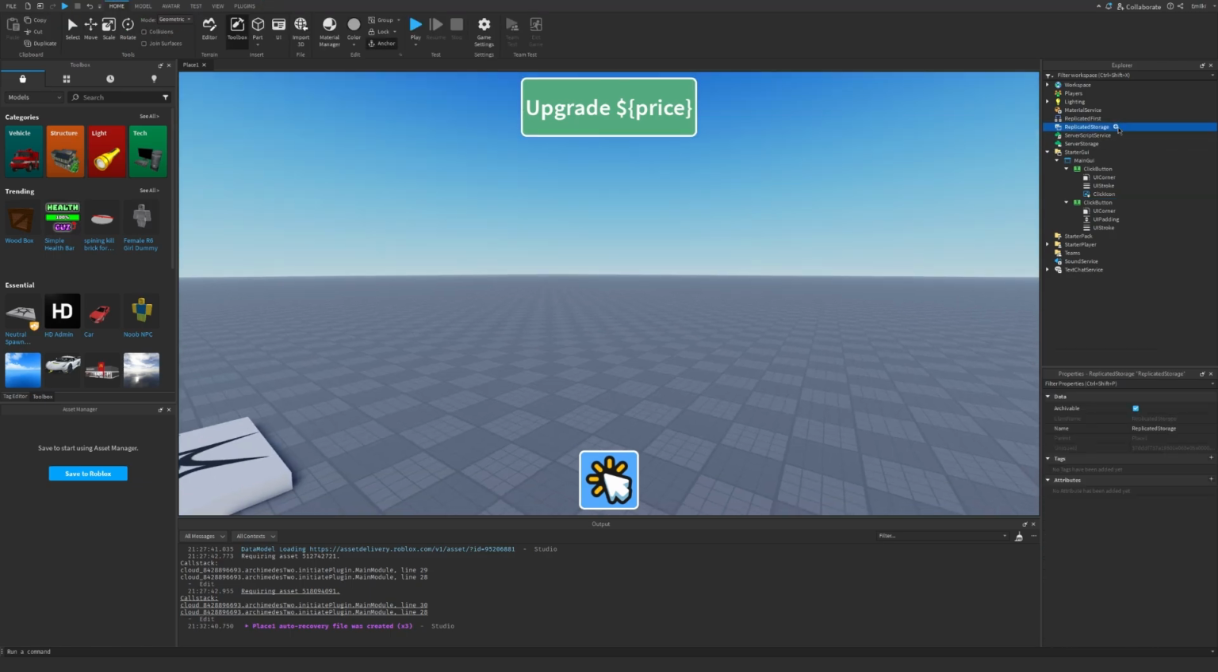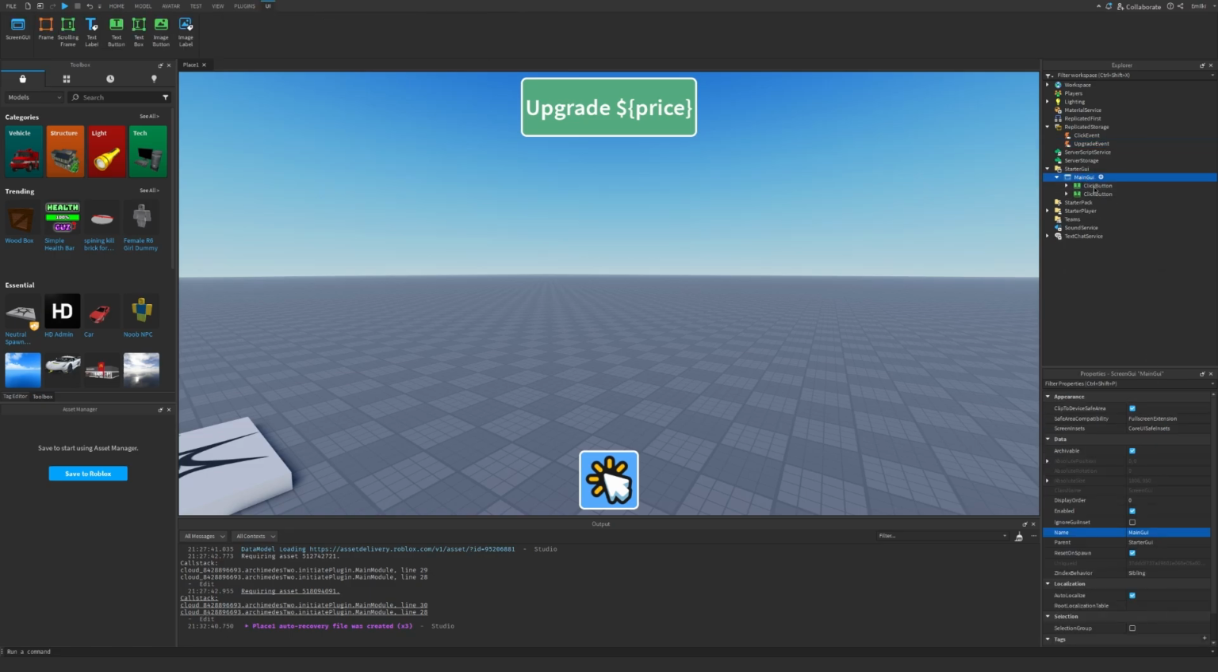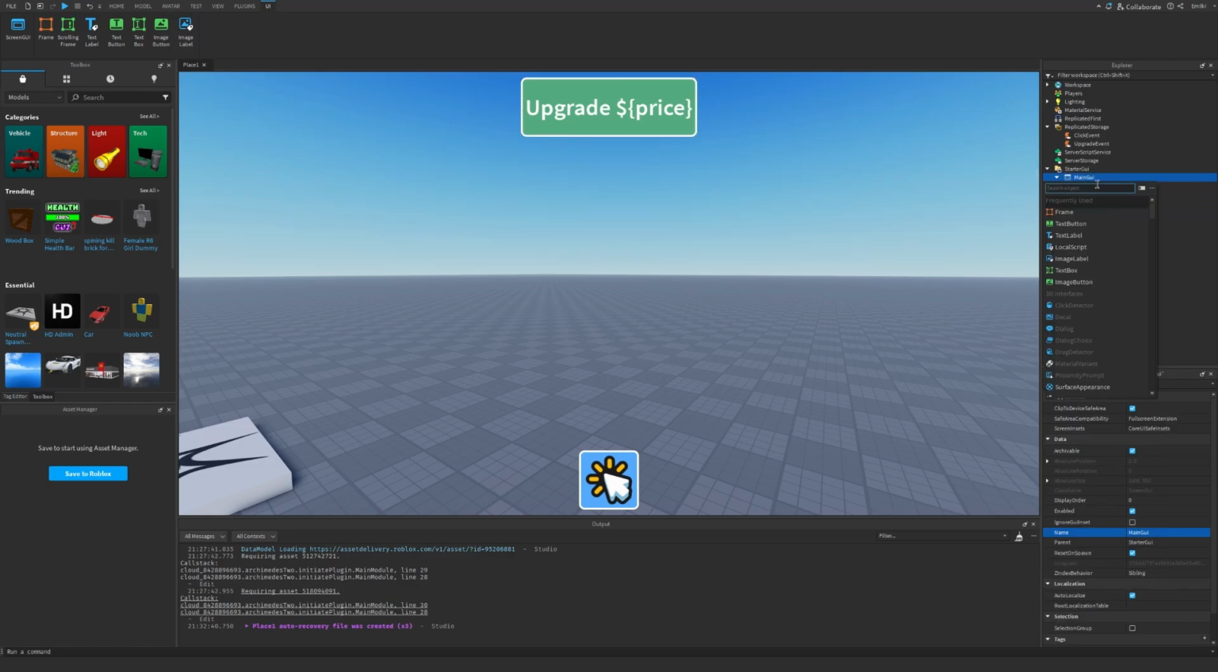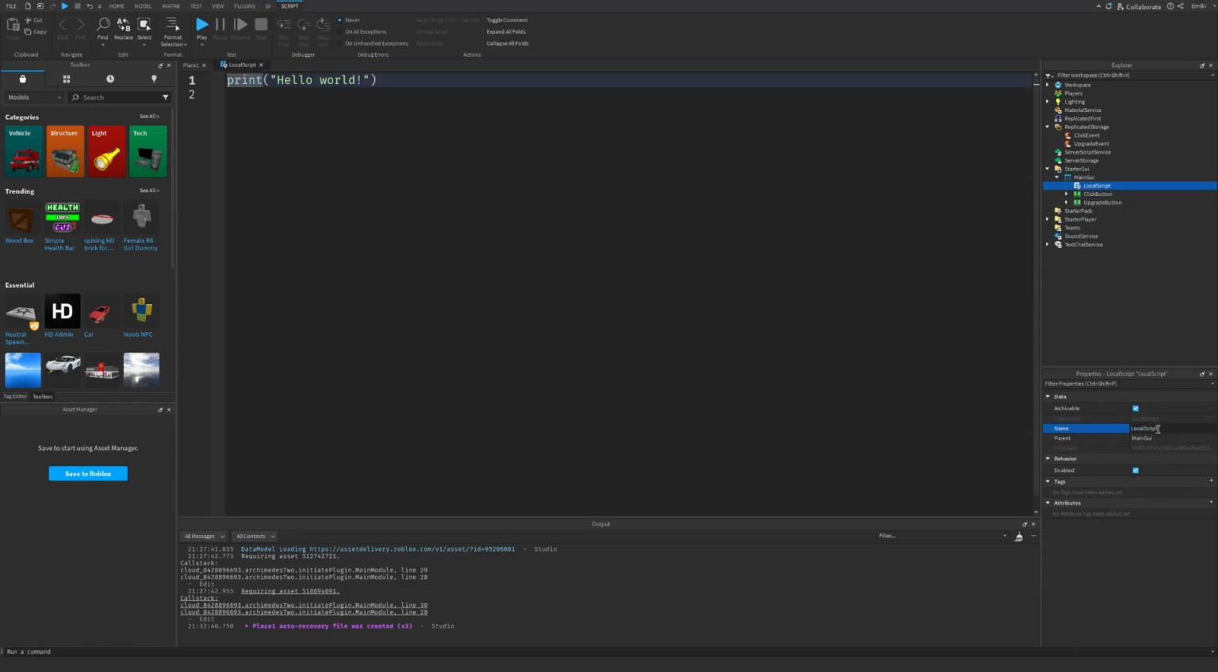Now we can go to ReplicatedStorage and insert a RemoteEvent, which we will call ClickEvent. Let's duplicate and call the other one UpgradeEvent. Let's go into the MainGUI. Make sure to rename this to UpgradeButton as well. Very important. Let's insert a local script. Let's just call it LocalClickHandler.